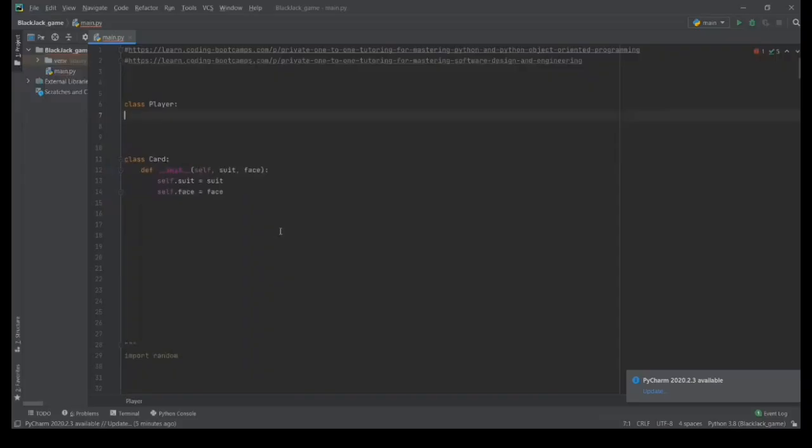Card. And then our player class is going to need a name and a score. Let's do points and a score. Points is the points in the player's hand, and score is the overall game score.